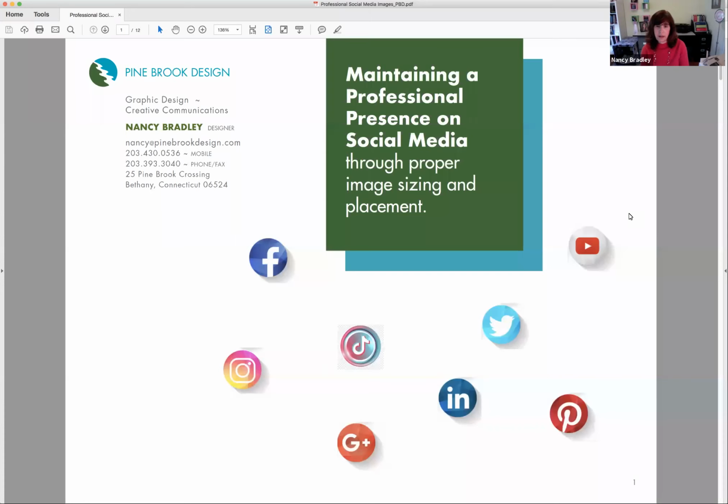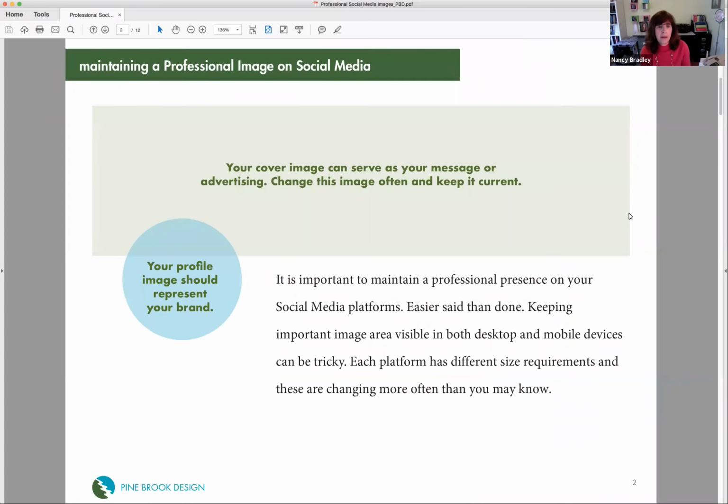on your social media that you are doing it sized properly, which gives a professional appearance on your page. So that's this. I just put a general graphic in the background, but it's important to keep that professional presence across all your platforms.